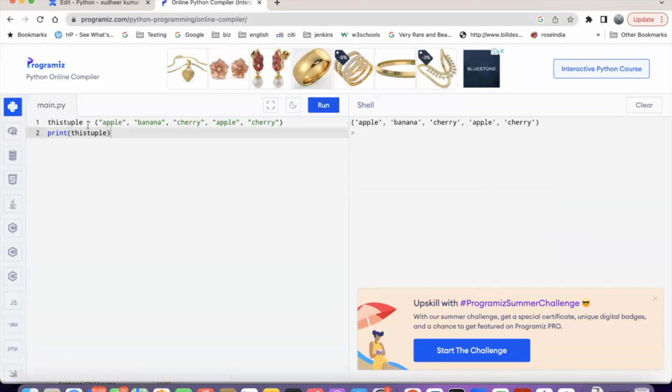Okay, so as I mentioned, a tuple is created using round brackets, and a tuple allows duplicate values, and a tuple is ordered. In whatever way you inserted the items, in the same way you can retrieve them: apple, banana, cherry, apple, cherry. The same way you can retrieve it.